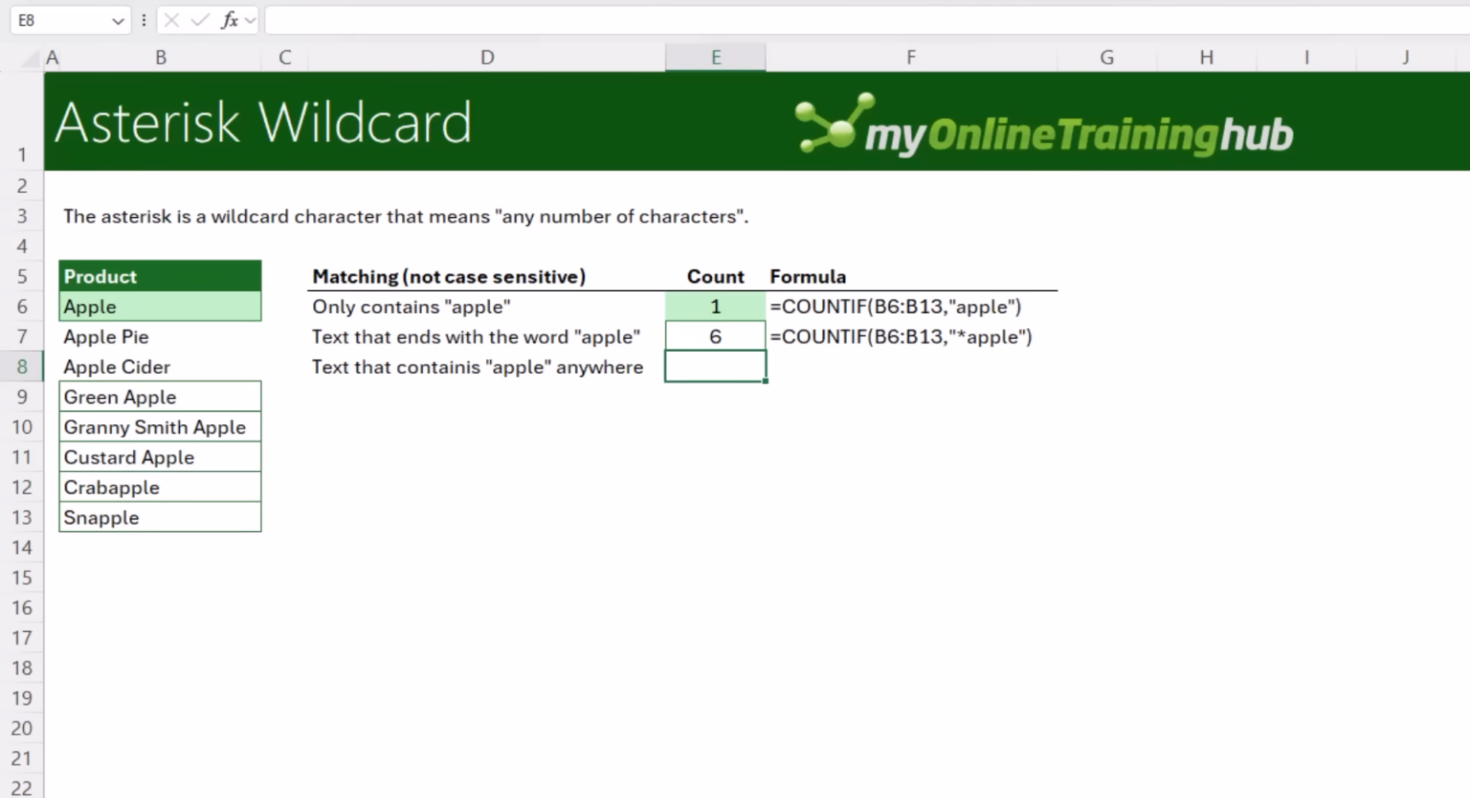What if we want to count cells that contain apple anywhere in this text string? So again, COUNTIF, referencing this range, and this time we're going to place an asterisk before and after apple, meaning apple can be at the beginning, middle, or end of the text. And you can see all 8 cells match when we use the asterisk wildcard either side of the search term.